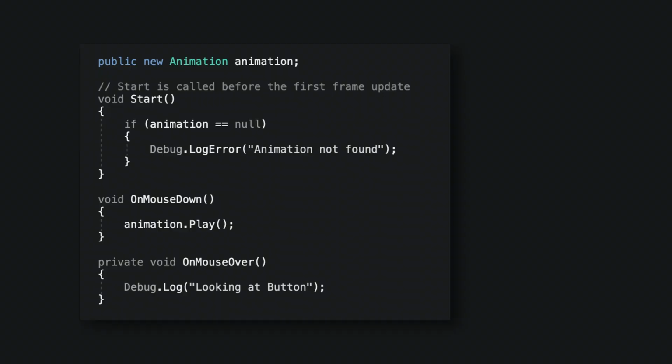To make this button work, we'll use the onMouseOver and onMouseDown functions. First, I'll create a simple button script, and we will create a public animation that we can play when we click our button. The next thing we want to do is create a start function that sets up our code for execution. We just want to make sure that everything is plugged in before we start running, as it is one of the most common errors people encounter.